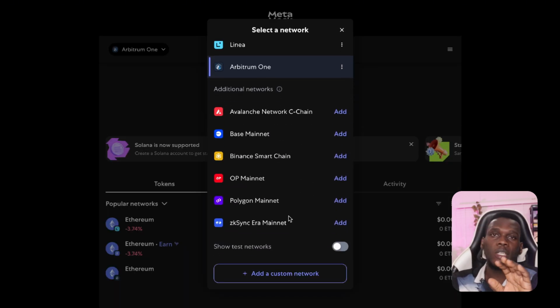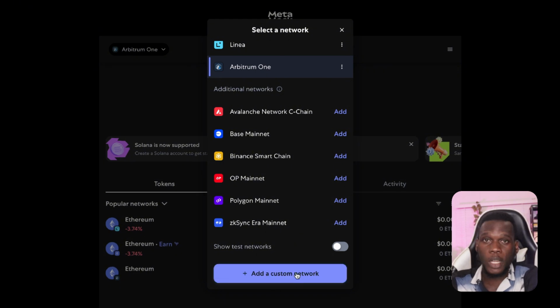Now, the difference between the Bitget Web3 wallet and the MetaMask wallet is that the Bitget Web3 wallet gives you access to a variety of networks at your reach. But on the MetaMask wallet, there is a limited number of networks that you can add. That's why there's an option for you to add a custom network.